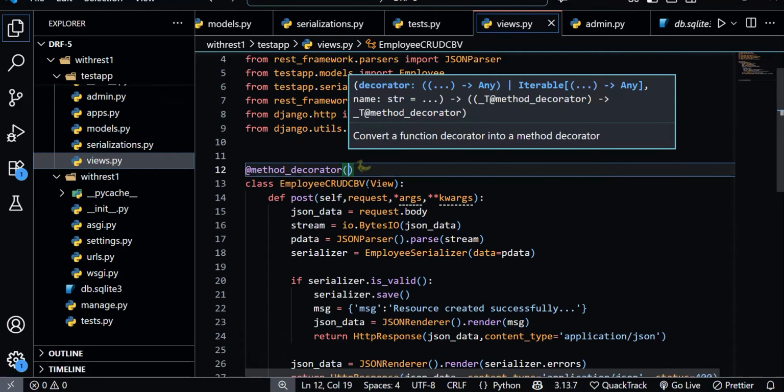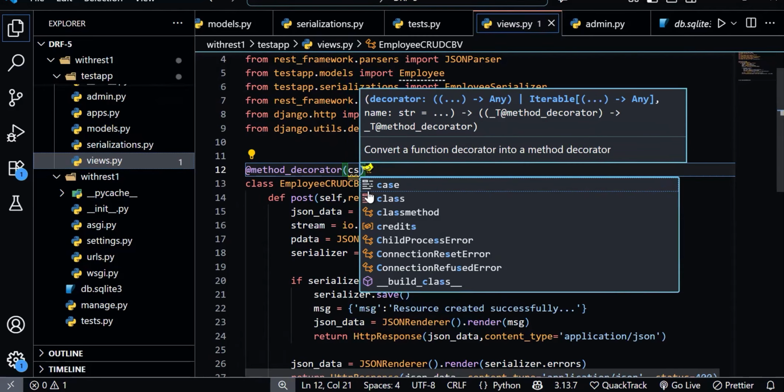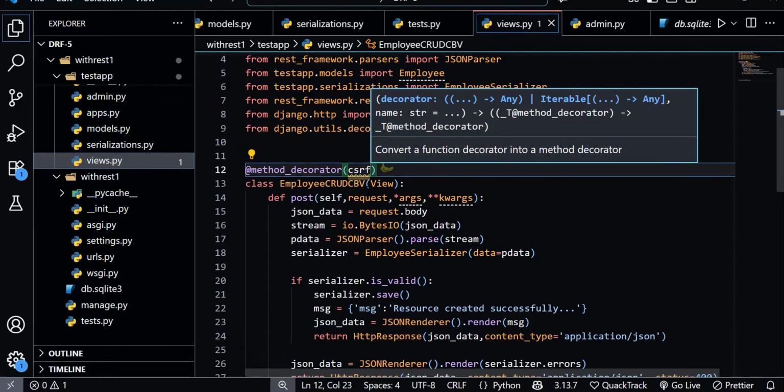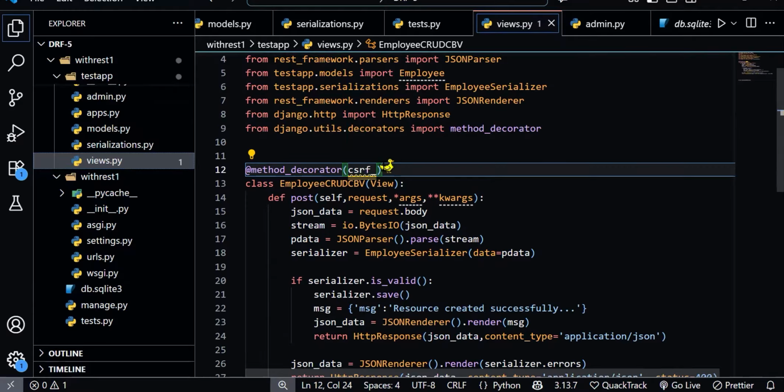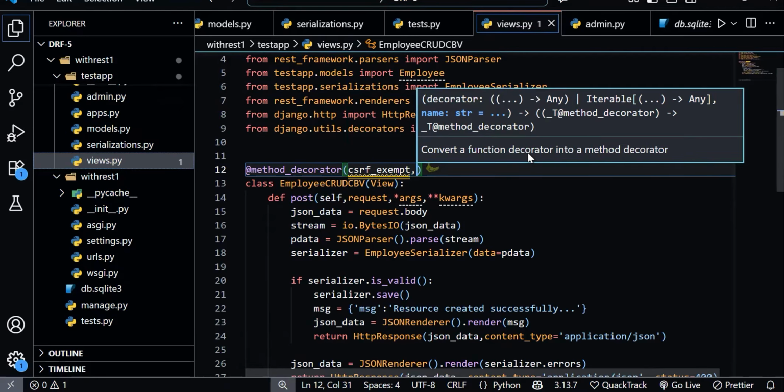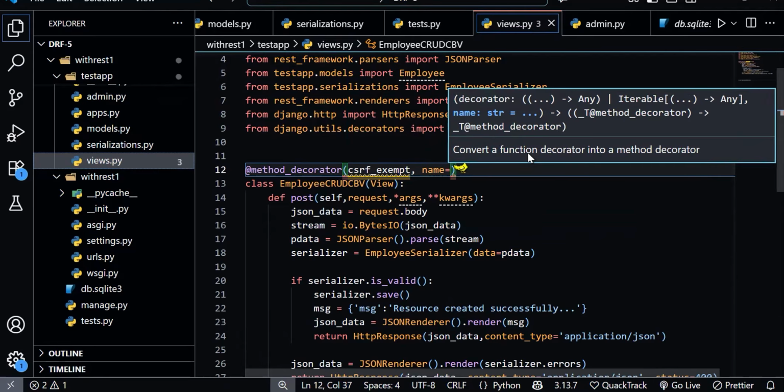and here we will pass csrf_exempt, and here we will see what the name is. The default value of the name parameter we will get is dispatch.